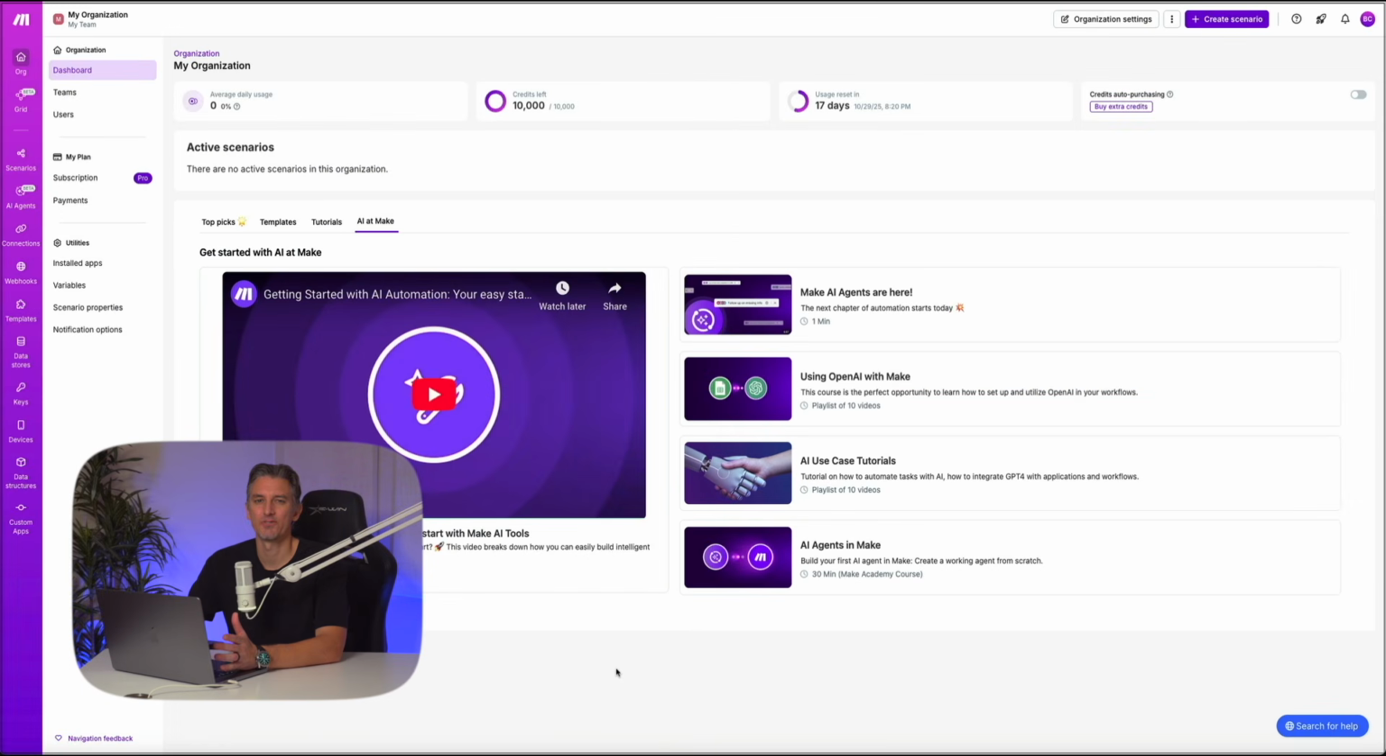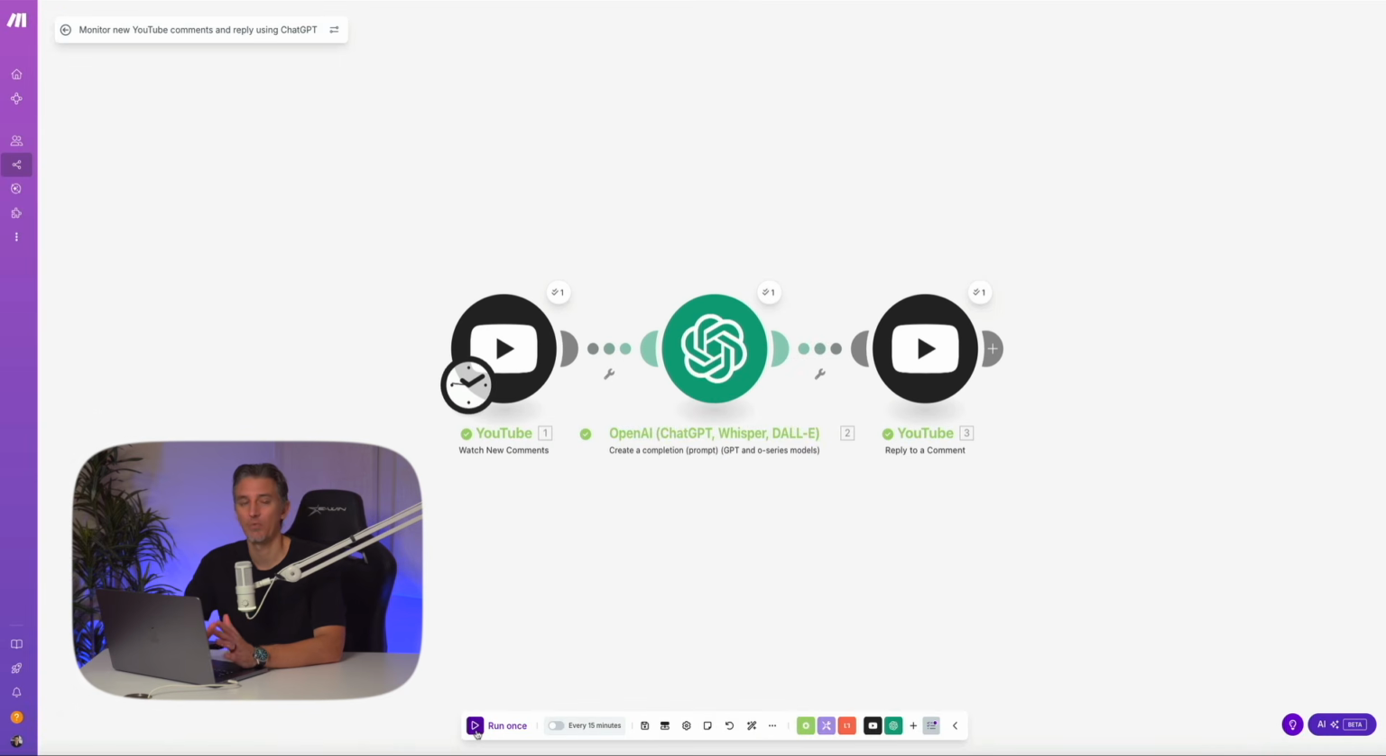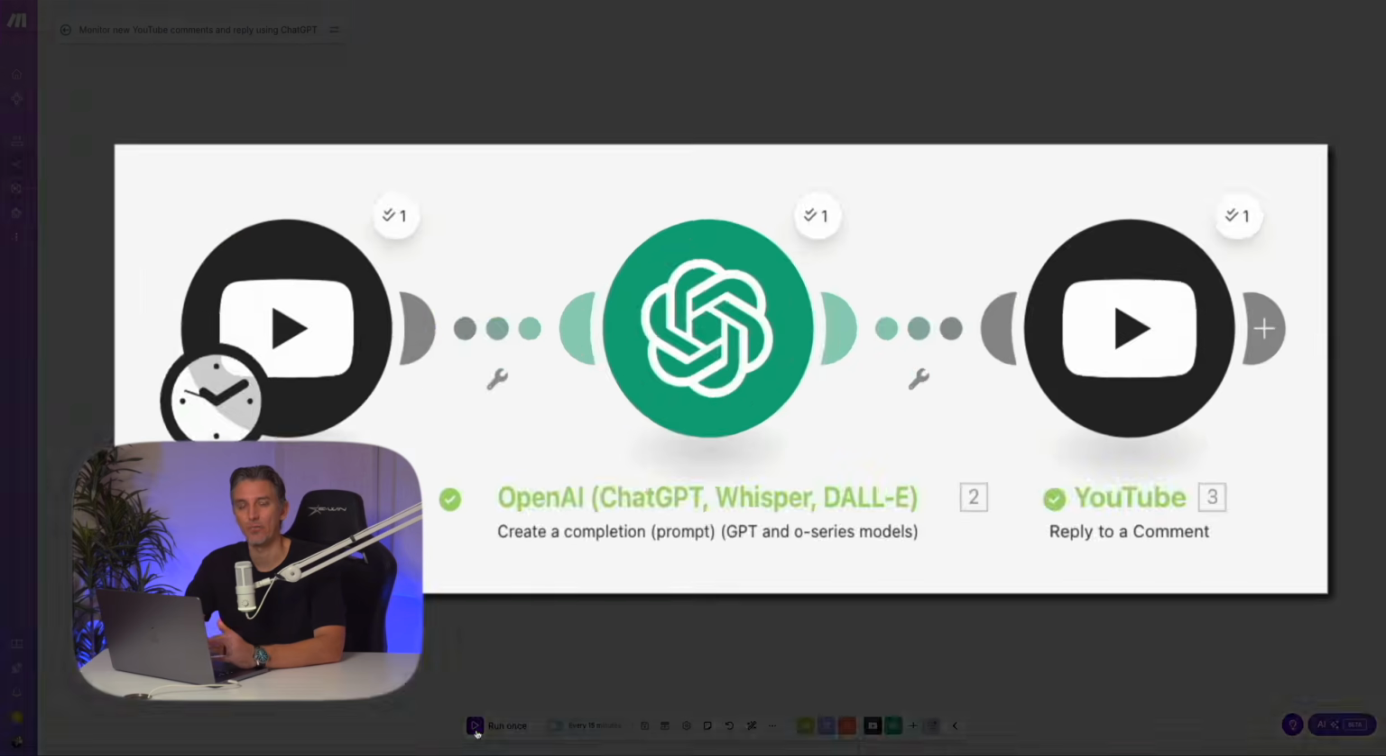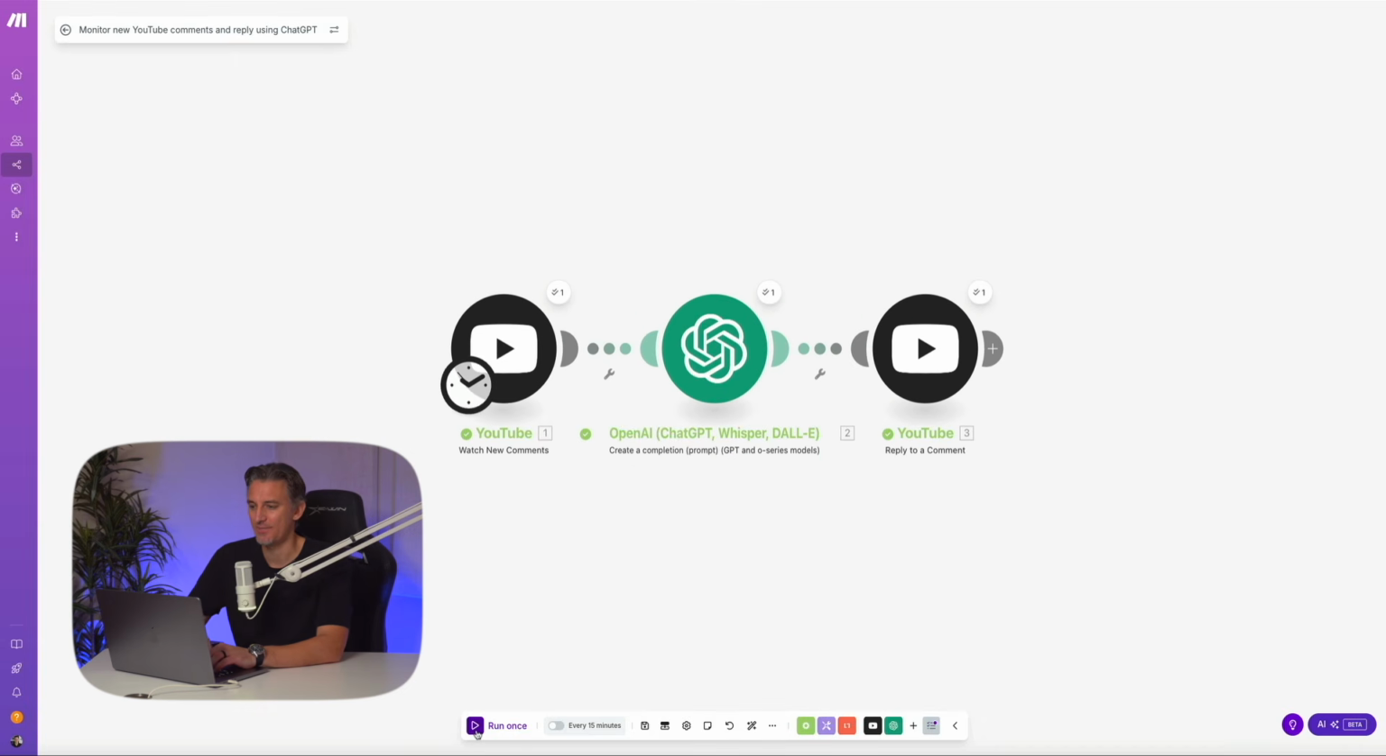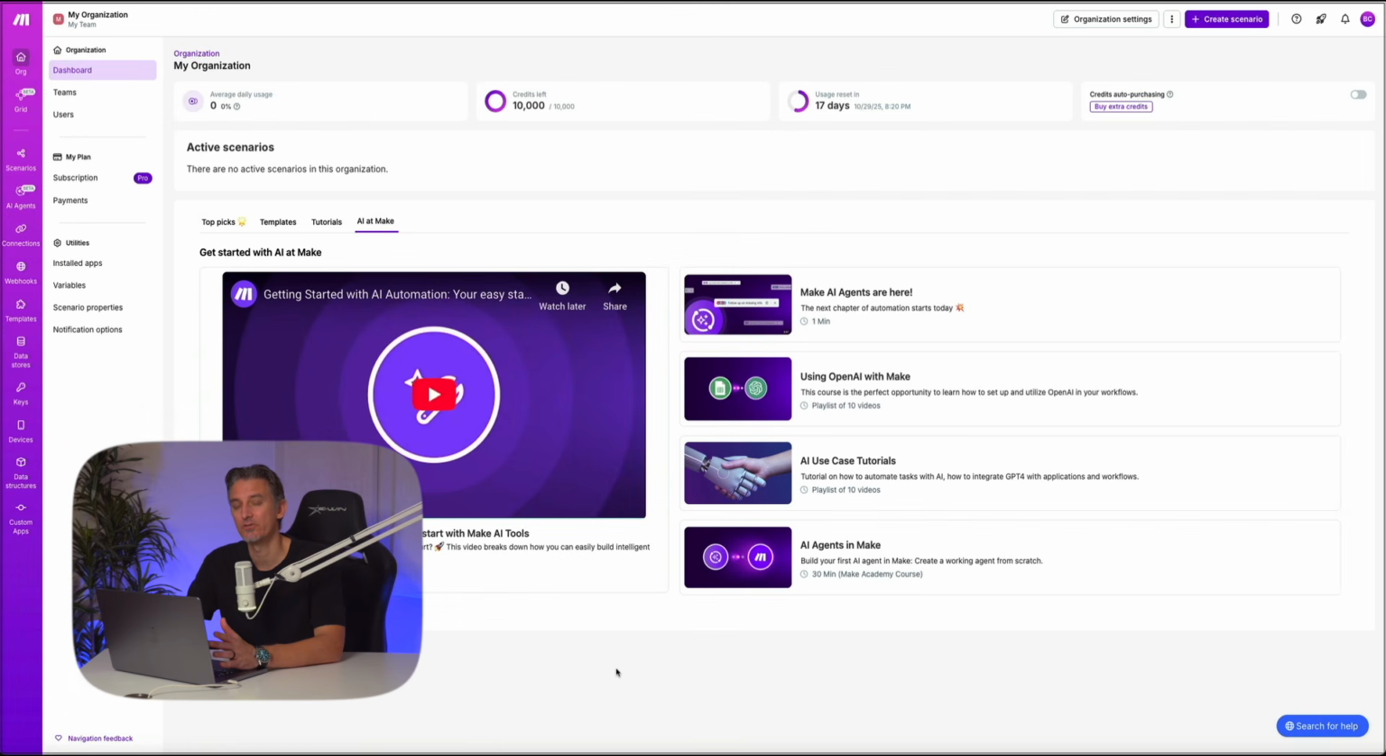In this portion of the tutorial, we're going to create what Make refers to as a scenario, which is basically an automated workflow that performs a task from start to finish. And for this example, the scenario that we're going to be building is an AI agent that will reply to your YouTube comments for you. And once it's set up, the automation will stay connected to your YouTube channel and run quietly in the background.